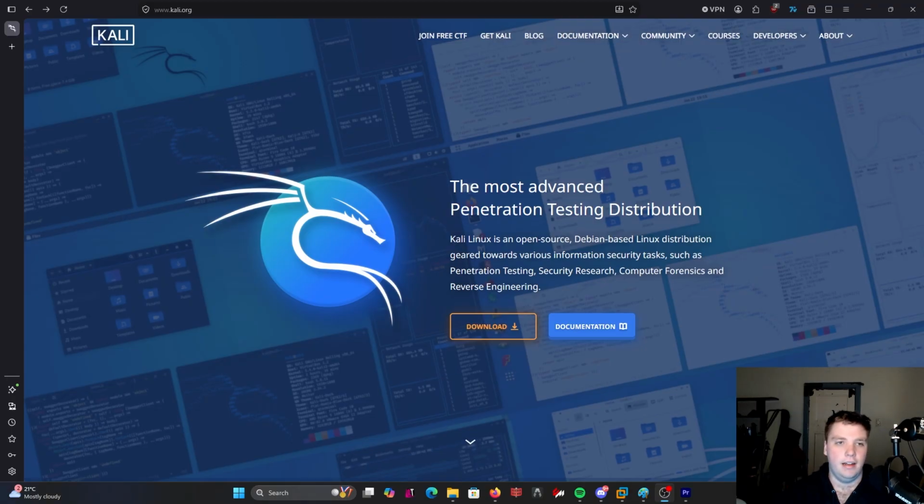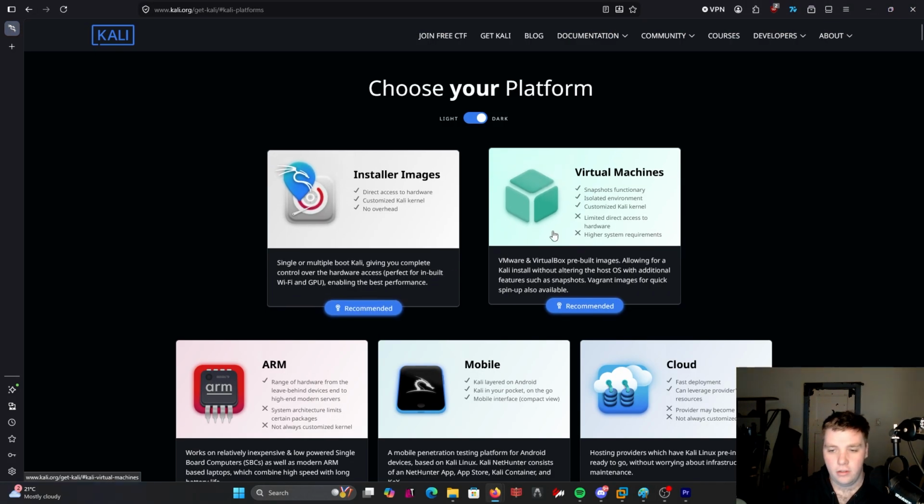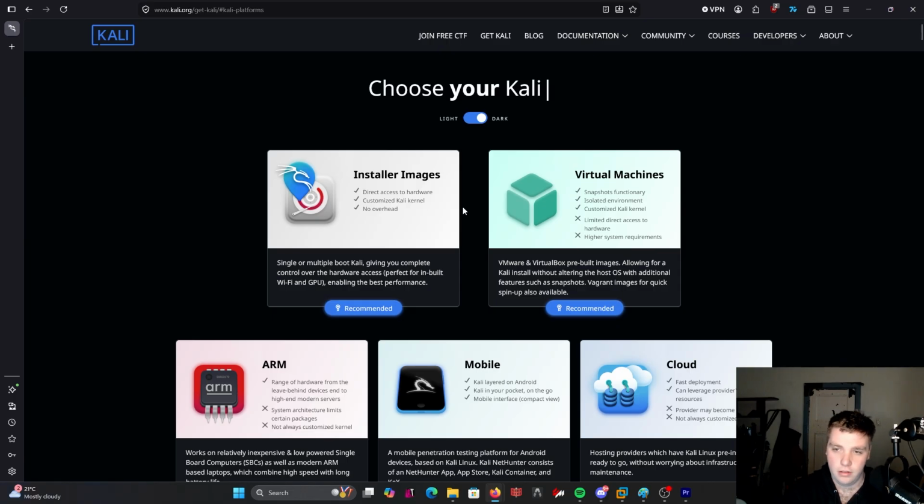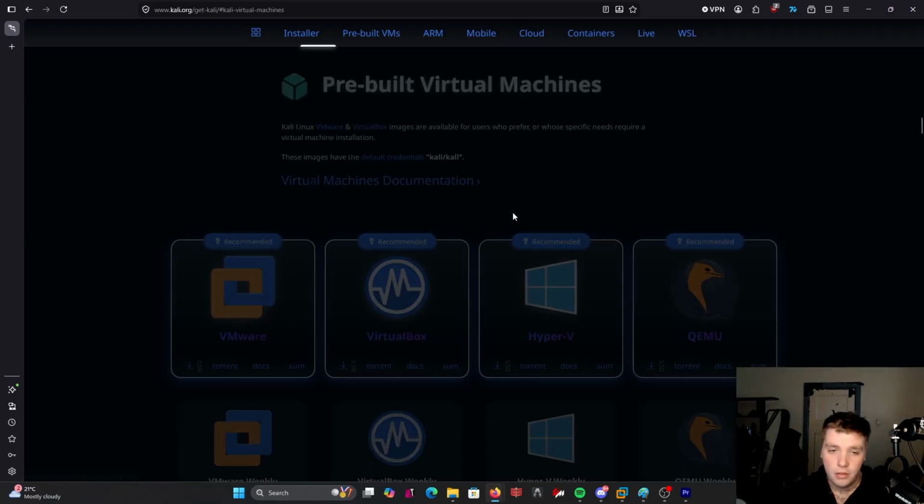So let's get started. This is how simple installing Kali is. We come to kali.org, press download. This looks confusing. I promise you it's not. You're probably either going to want installer image or virtual machine. I'm going to use virtual machine.